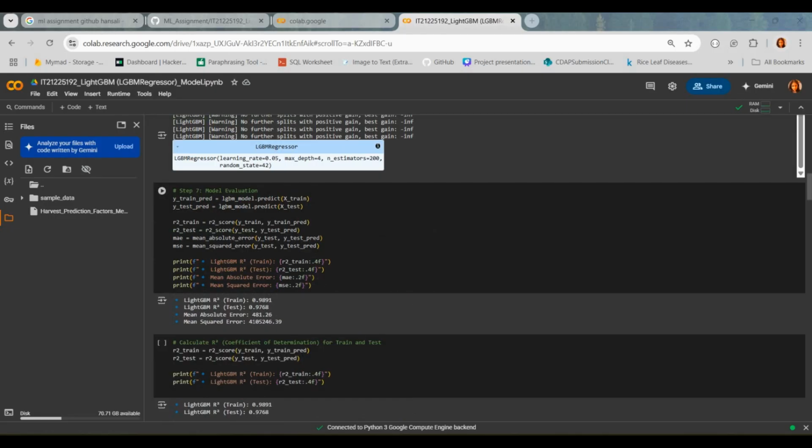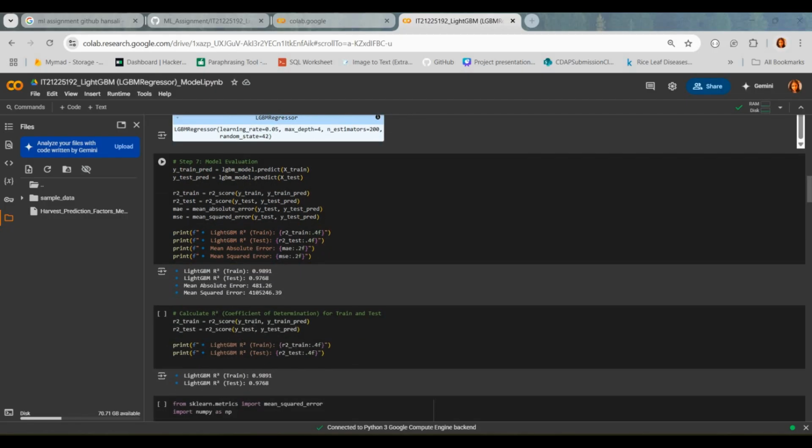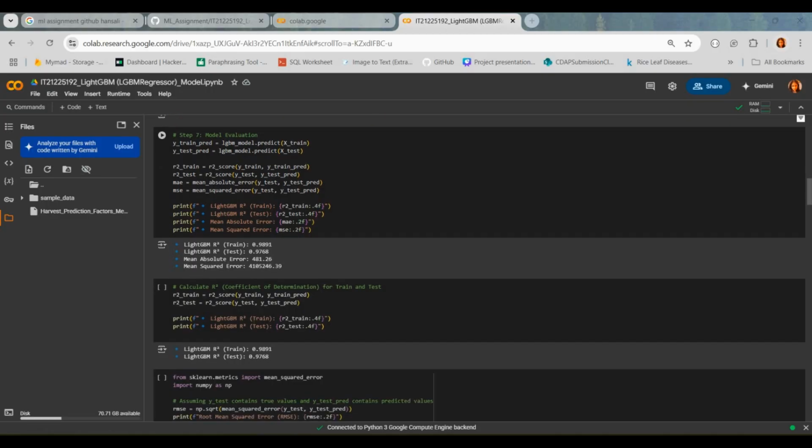Training R squared is 98.91%. Testing R squared is 97.68%. Mean absolute error is near 481. Mean squared error is near 4.1 million. I also calculate root mean squared error to assess average prediction deviation, which adds more interpretability.